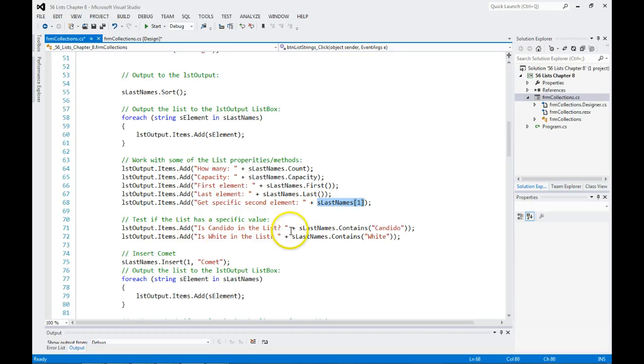Okay, I can see if a value is in there. Tell me, list, do you contain the value Candido, and it will return back a true or false. If you hover on Contains, it should show you it returns a Boolean, and it takes in a string item. We can also say, is White contained in the list, and it will tell you true or false.